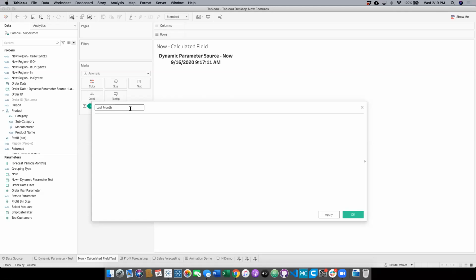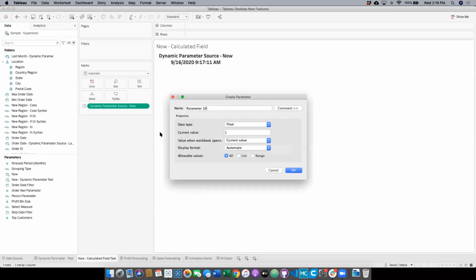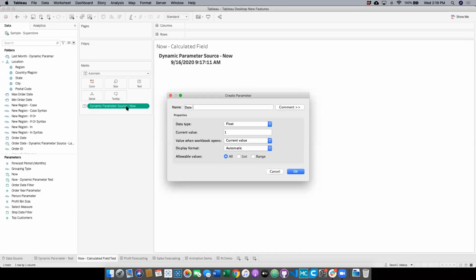So let's create a calculated field called last month dynamic parameter, and we are going to DATEADD month, -1, TODAY, or if it was a better practice, you would be feeding in a sysdate from whatever data source you're using. So this is going to take 1 month off of today. We could even make it easier and DATETRUNC this to the month, and then force this into a dynamic parameter. Let's create a parameter, call it date filter.